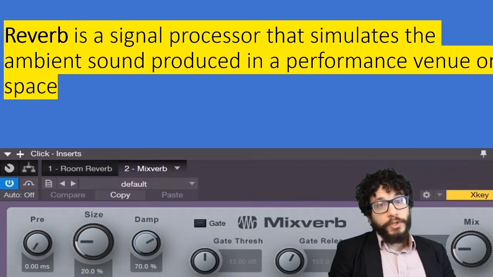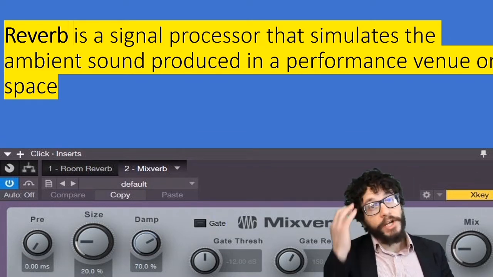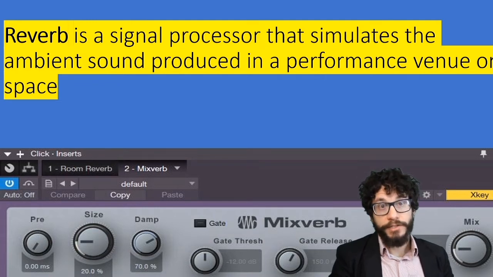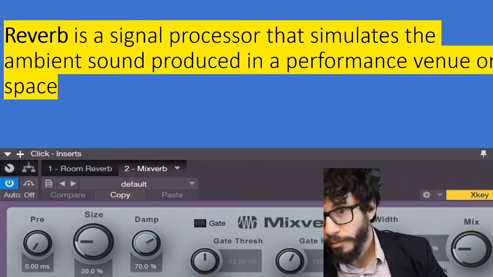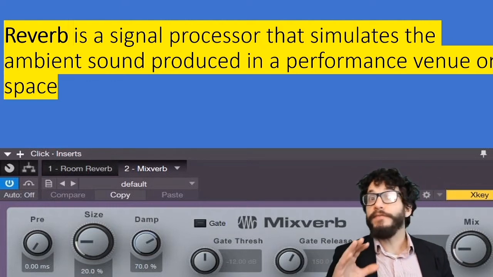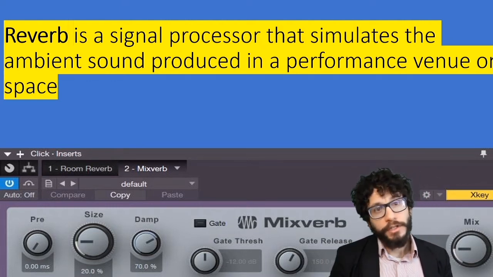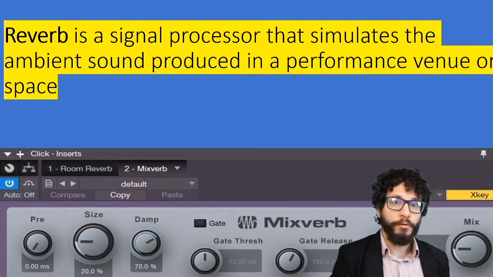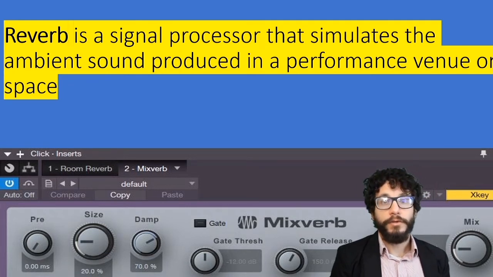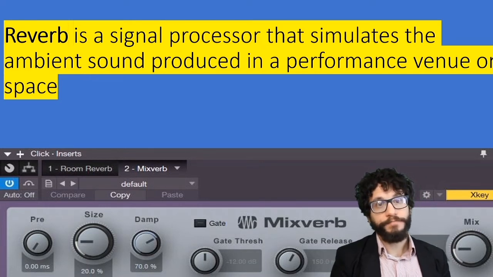Common rooms that are simulated are halls and theaters, cathedrals, churches, any space imaginable, really. Tunnels, canyons, wells, and so on. The reason you need reverb in a studio context is close miking. Whenever you're very close to your microphone, it produces a very dry character of audio. And that's not how we're used to experiencing music. We're usually in some sort of performance space. So the ambience, or reverb, needs to be added artificially.